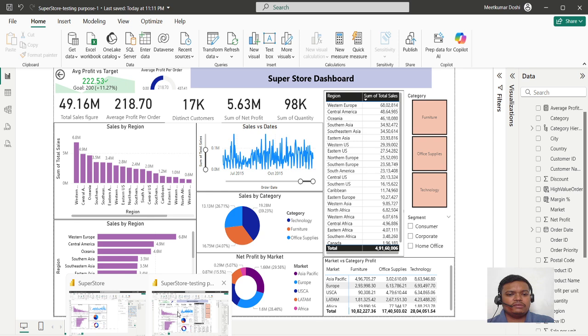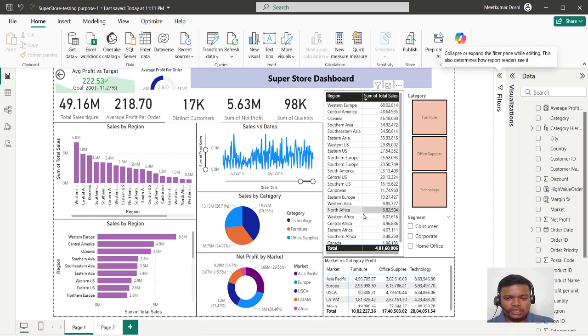Hello everyone. So now let us discuss table, matrix and cards as a visual which is to be added in our canvas. So directly let us jump to the screen. Let me show you first what the table, matrix and the card are.